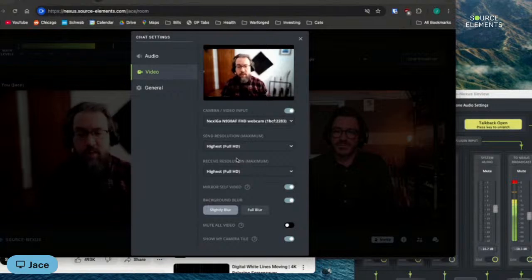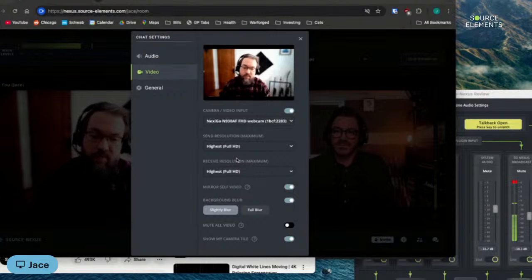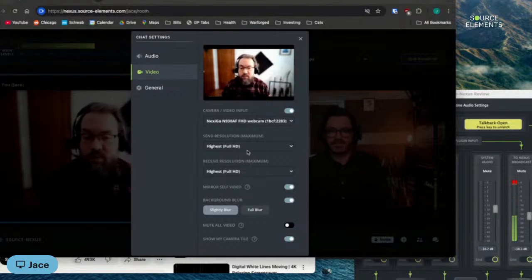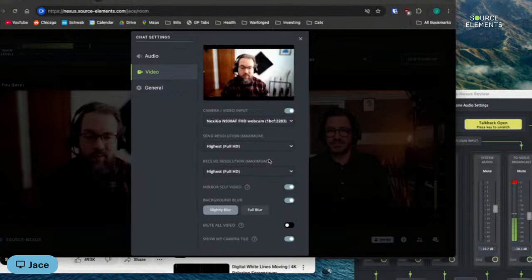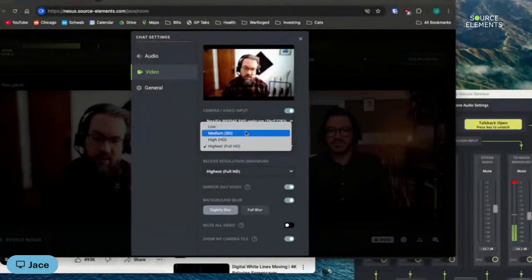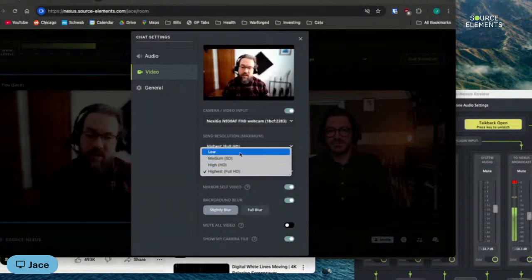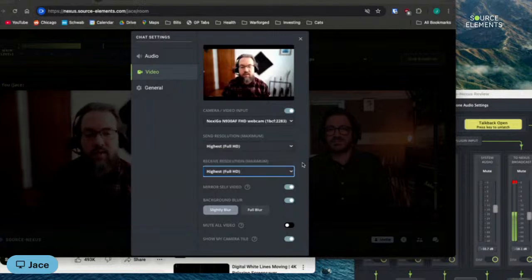Along with that, we also have video resolution settings that you can adjust. They should adjust automatically depending on your network connection, but you can also manually change them. If you know your internet connection is not really going to be able to handle it, you could limit your send resolution, or you could limit the receive resolution that you're getting from your guests. And again, that just helps you dial it in and make sure everything's going to run as stable as possible.